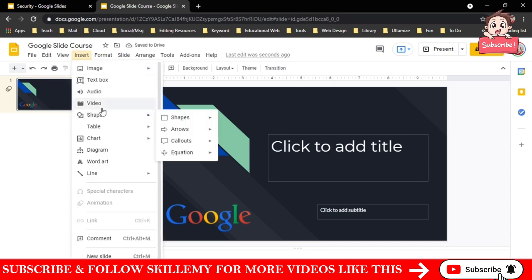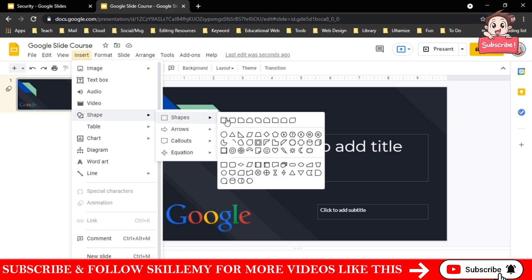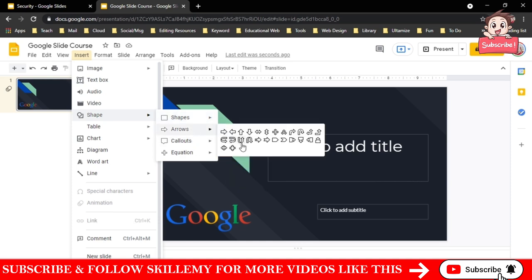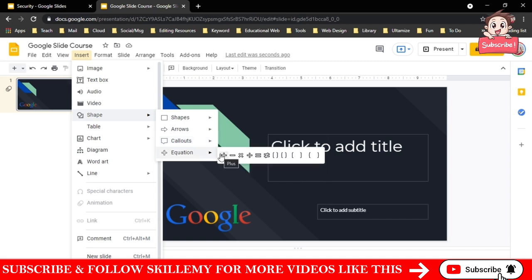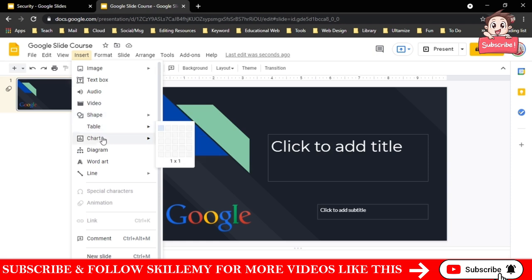Then we have the shapes, where we can draw any shapes you want. You can draw a rectangle or maybe a rounded rectangle or anything of these. You can do arrows as well. You can do callouts, you can bring equations, and these are available for you in here, which is a really amazing tool, right? So until now we focused on these things. Now let's talk about shape, table, chart, and diagram, all of these in individual videos and create a little bit of a project.